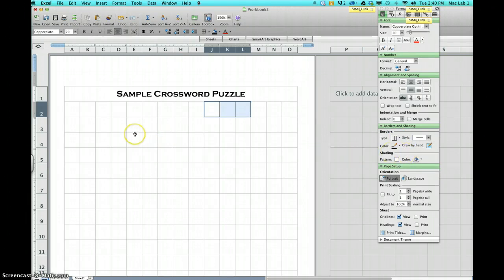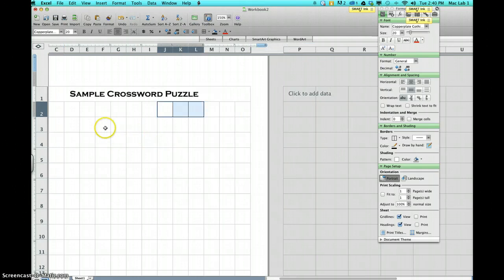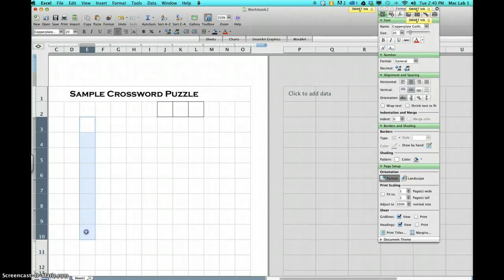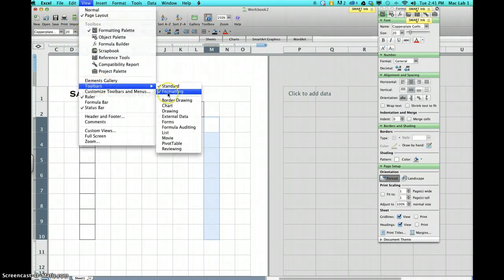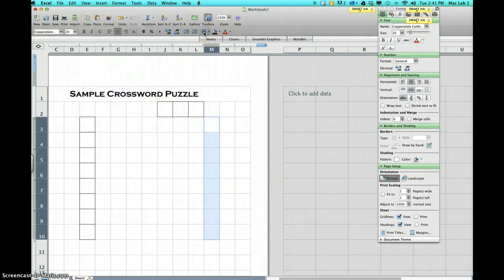My second word starts over here, and it goes seven letters, okay? And again, I'm going to select all borders here. My third word is over here, and it is seven letters, okay? So I can go over here and select, or if you want to put your formatting bar up here, and again, that's View, Toolbars, Formatting, then every time that I want to select, I just simply click right here. I already have all borders selected.